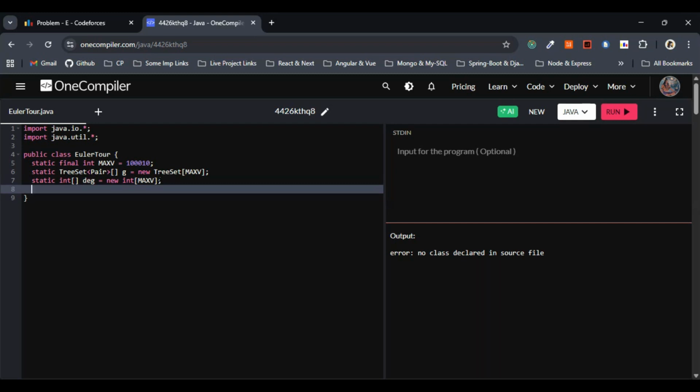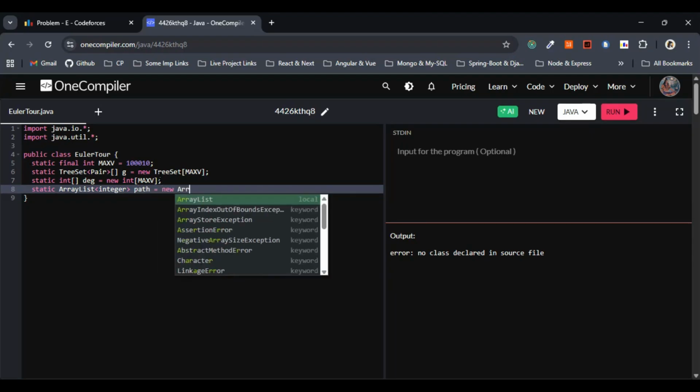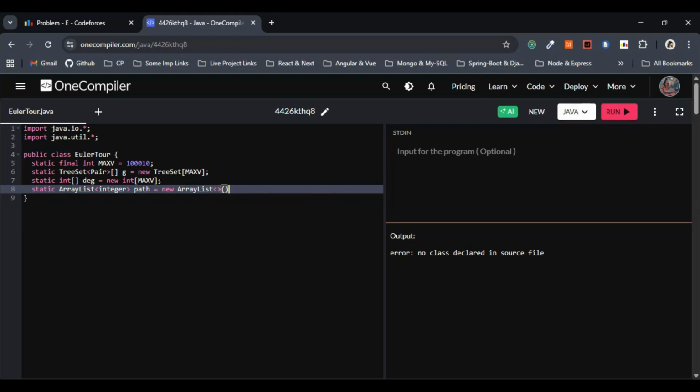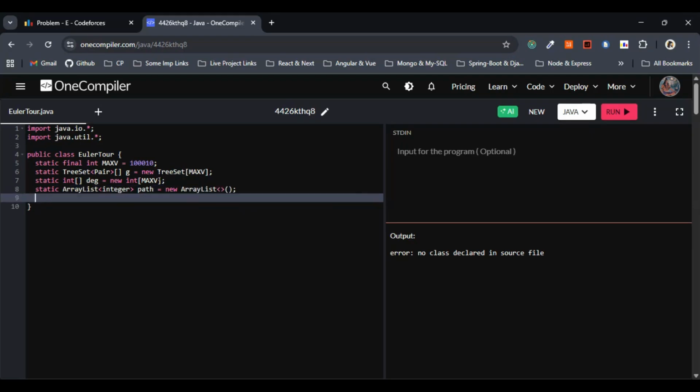The next one would be a temporary path container to collect the edges during the DFS, for the Euler path, right? So I'll just go with static ArrayList of Integer, path equals new ArrayList. Let me complete the syntax. This is fine. Next, we are done with the initialization part.